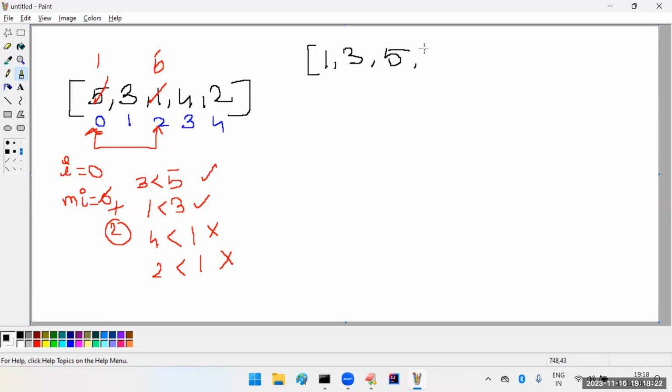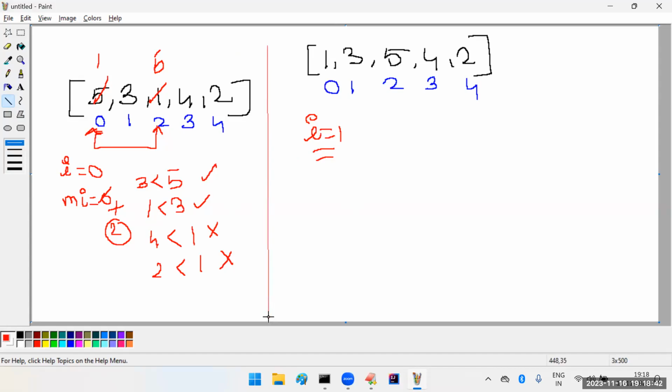So 5 and then 4 and then 2. Like this we have. Sir, what about indexes? This is the 0th location, first location, second, third and then fourth. Sir, which iteration did we complete? I is equal to 0. Now we have to repeat this for I is equal to 1. If you are clear with the first case, then I will explain the second case, sir. Second iteration also I will explain. Please confirm, is this first iteration clear for you people?